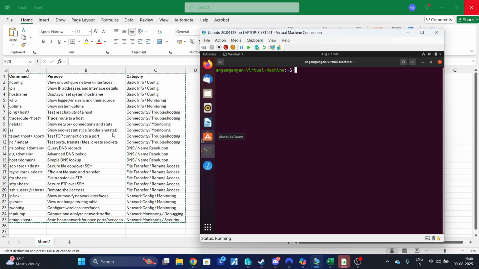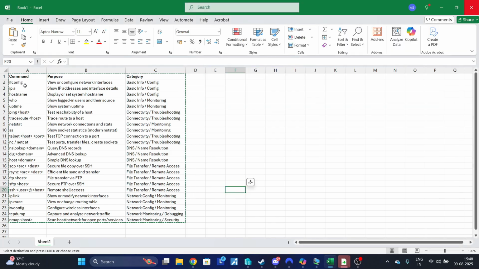On my left, I have it in Excel. So these are the commands that we have, and what's the purpose. For example, ifconfig is used to view or configure network interfaces. Ping is used to test reachability of a host. For example, you're trying to reach Google and you're able to do that or not. Then you have netstat, you have nslookup to read the DNS records and all of that.